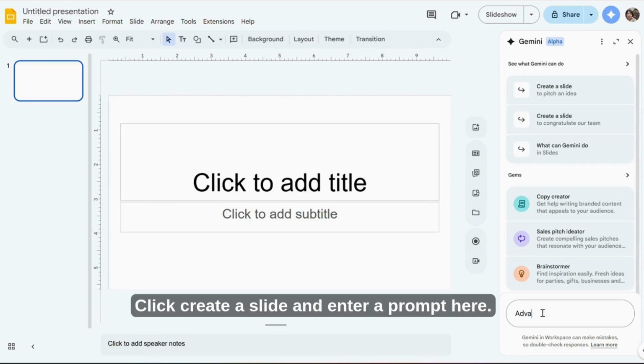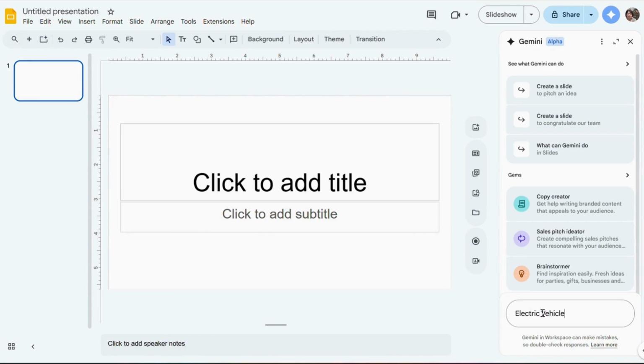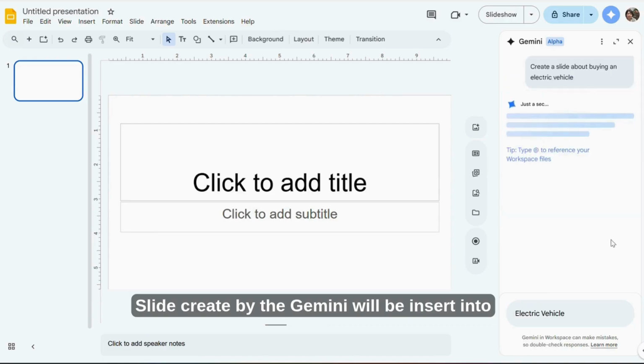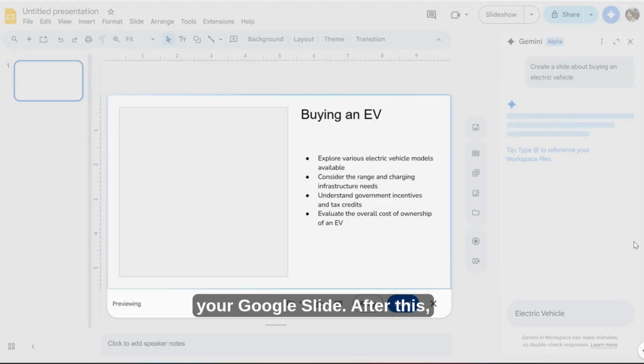Click Create a Slide and enter a prompt here. Now we try to create a prompt with electric vehicle. Gemini is creating the slide. Click Insert. The slide created by Gemini will be inserted into your Google Slides.